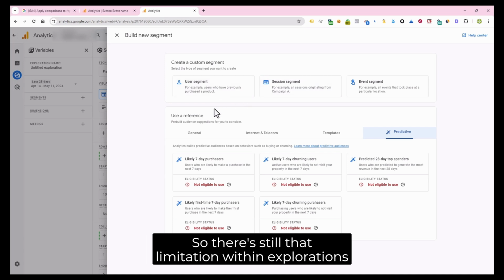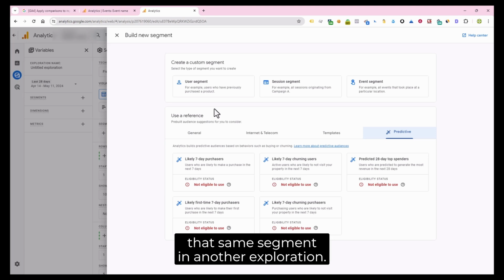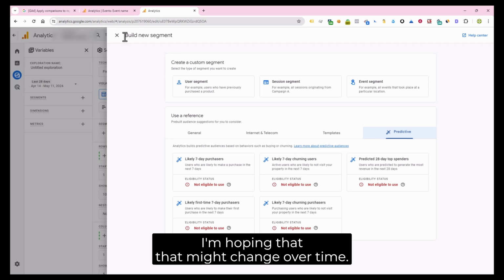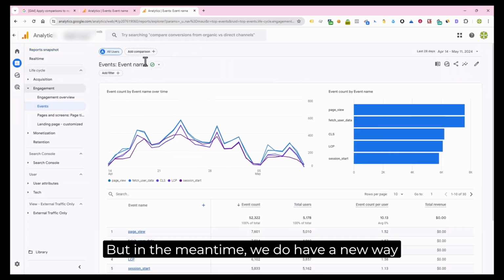So there's still that limitation within explorations that you can't create a segment and then call up that same segment in another exploration. You still have to rebuild that segment in that other exploration. I'm hoping that that might change over time. But in the meantime, we do have a new way to deal with comparisons.